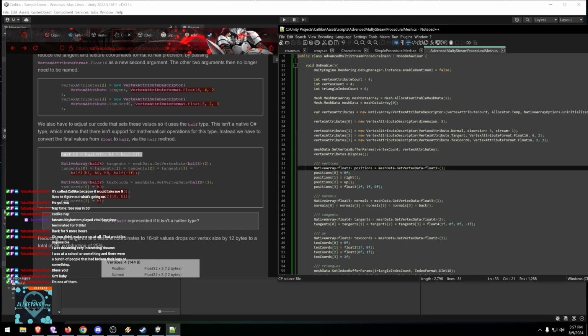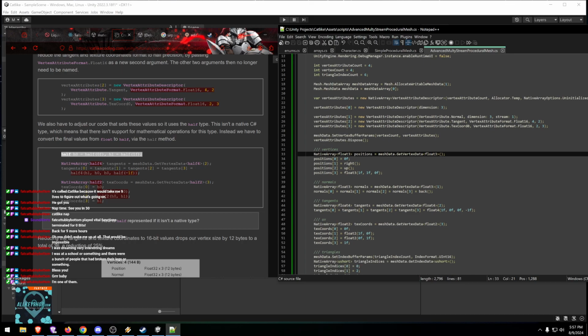Native array, where are we configuring our native arrays? In the vertices, in the normals, in the tangents, and in the UV. Good, let's do the tangents first. Half. So this is a half 4 then. And after the tangent, we no longer need the floats. Good, let's get rid of them.